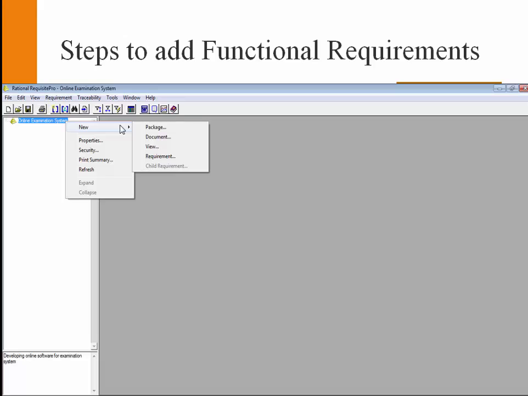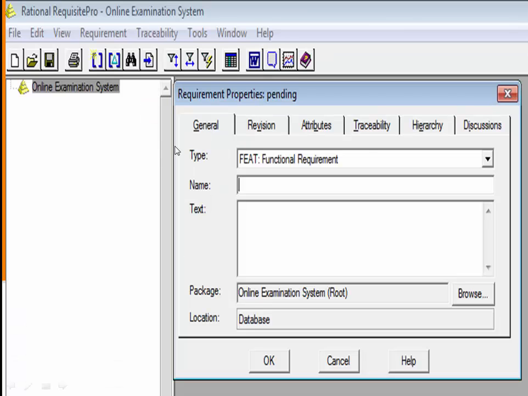Now I have denoted the functional requirement with a tag prefix, and I'm going to add the functional requirements to that. How am I going to add this functional requirement? Again, right click on this project, go to new and select requirement. When I select the requirement, this dialog box appears, where if I click this button, I'll get my FEAT functional requirement. Here I can add the functional requirements that I wanted to add.